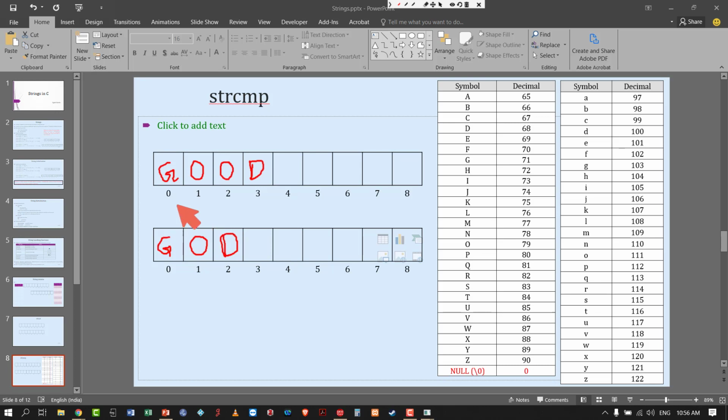First, G and G will be compared. It is the same, it is equal. So we can't predict the result here, we can't say whether these two strings are equal, because the first character is the same. So we will move to the next character. Here also it is the same, so we can't make the decision. Then we will compare O and D.